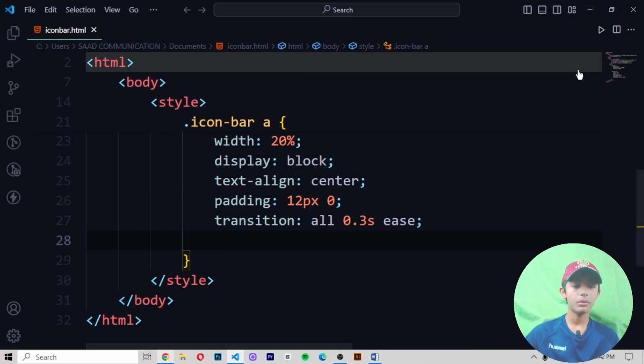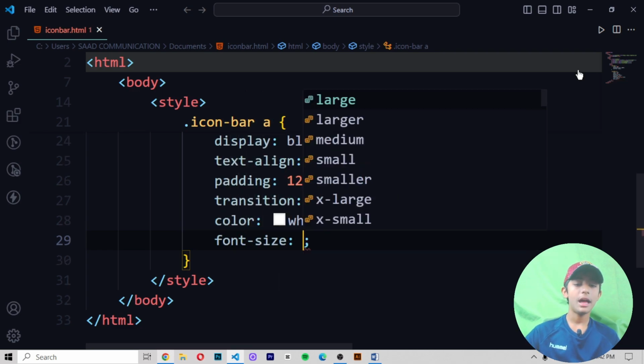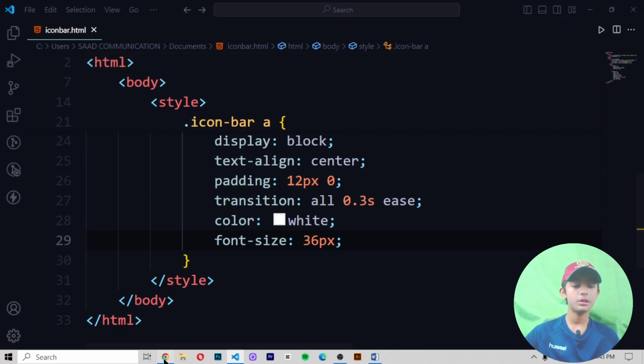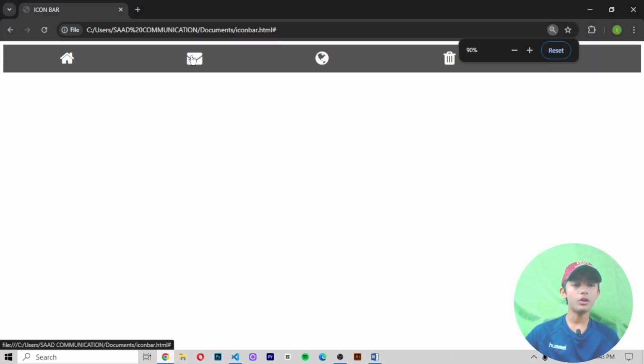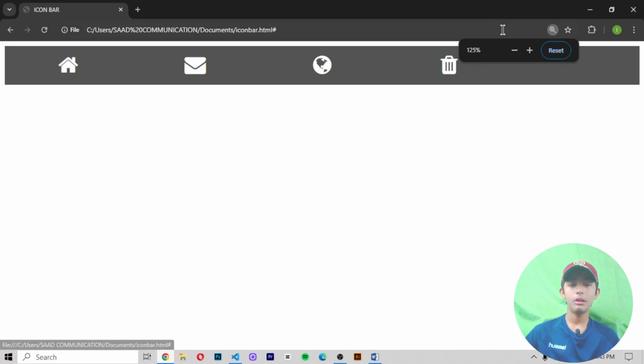Okay, it is good. Now the text color I am giving white, and the font size I am making 36 pixels. Save it and run it. So okay, the font size is also good. Now it is looking like this.